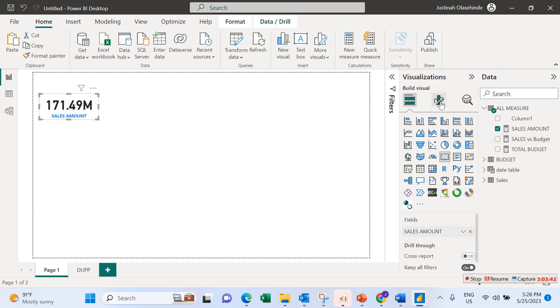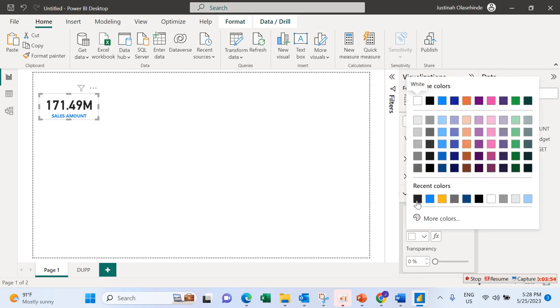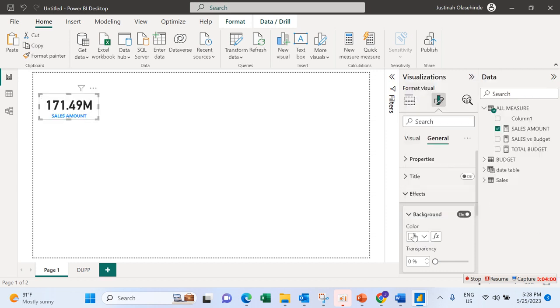Another thing again is I want to remove the background. I want to remove the background color. So you go to general, click on effects, and then this is the background. This is the background color. You can see now that's the background color. In this background color we still have white, so I want to remove that. I don't want the background color, because I want to change the background of my dashboard. So that is the reason why I'm removing the background.